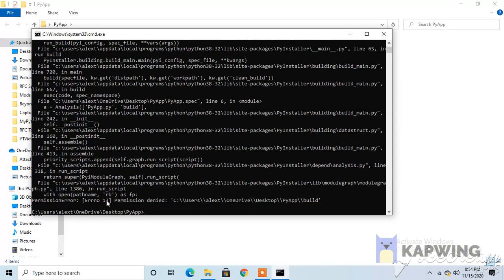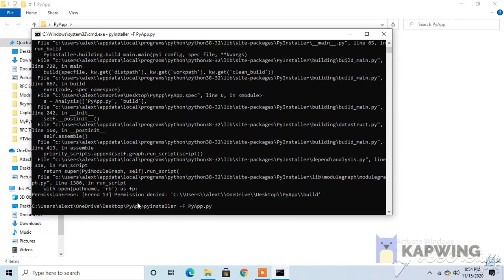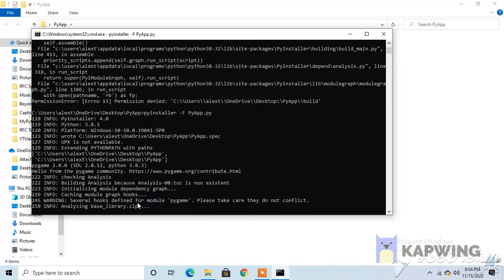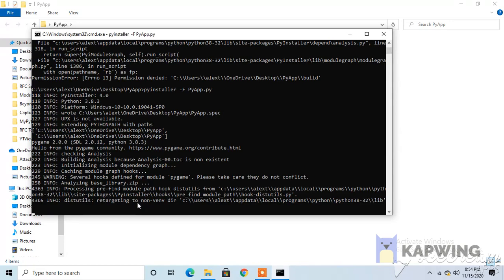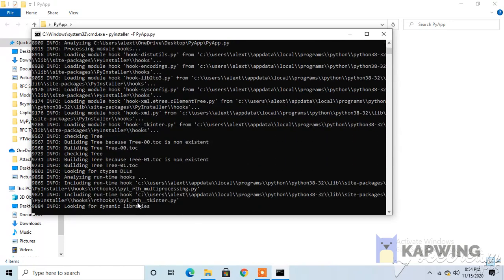It says permission denied. This can happen sometimes. If it didn't happen, well, you're lucky, but to me it happened. If it happened, then just write in pyinstaller and then a dash and a big capital F and then the name of your Python script, pyapp.py, and then click enter. Now it is overwriting all the files it already created, but it didn't create an executable. The way you can know it works is if it says successful.